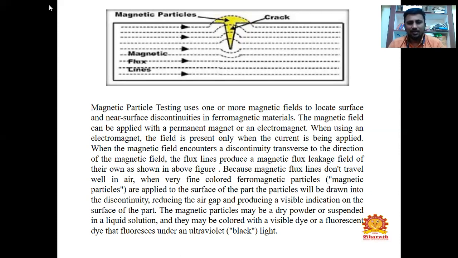When very fine colored ferromagnetic particles are applied to the surface of the part, the particles will be drawn into the discontinuity, reducing the air gap and producing a visible indication on the surface of the part. The magnetic particles may be a dry powder or suspended in a liquid solution, and they may be colored with a visible dye or a fluorescent dye that fluoresces under ultraviolet light, like a black light.